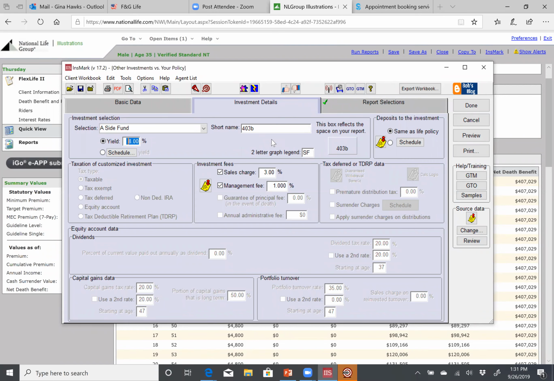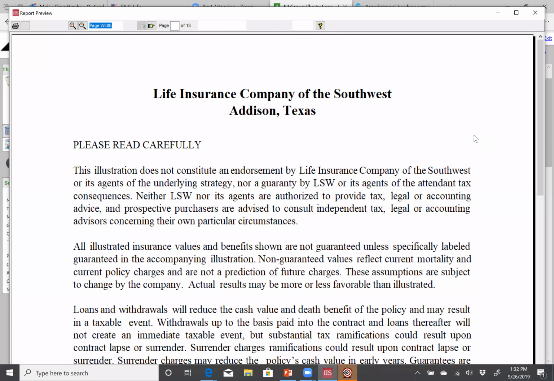So that's really all of the information that you need to input. So choose what you want to compare it to. Like I said, I typically do the side fund. Name it whatever you want. Put in whatever yield you want. And then you can change the sales charges if you want. Once you've got all of that information input, all you've got to do is go over here and click on the button that says preview. And it's going to calculate some things for you.